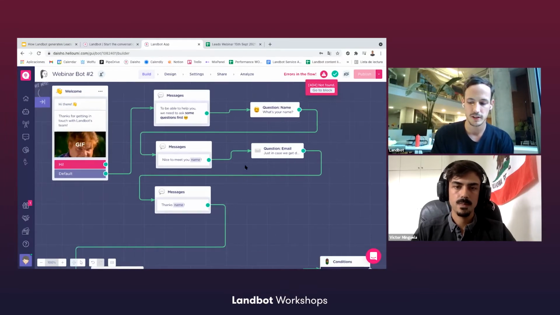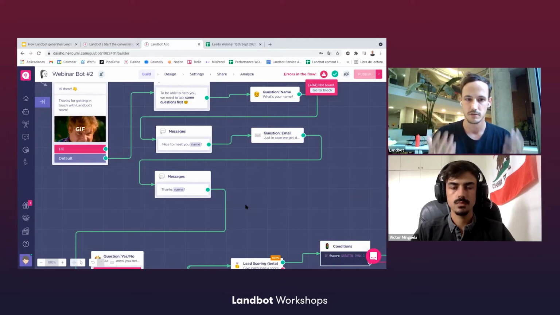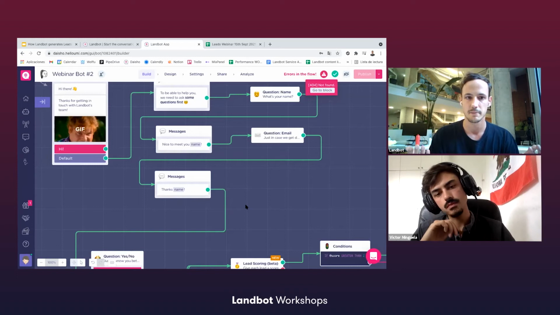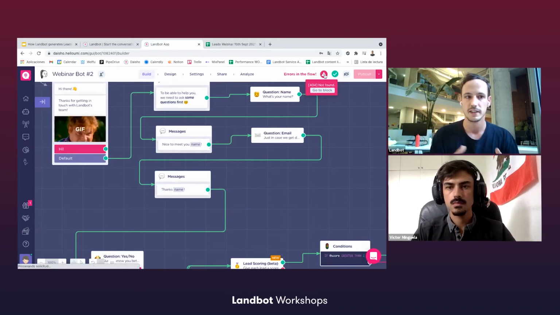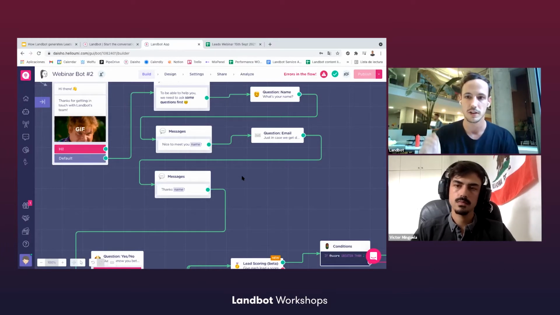It's super important to keep in mind the context of the conversation. When we design a bot, we usually think about how we want to tell things, what we want to tell, but we need to think about the journey that the end user is following before getting into the chatbot. So in this case, it's like, hi there, thanks for getting in touch with Landbot's team. And that's perfect if this bot is located, for example, somewhere in our website where you're checking information, you want to know more, and you click there.